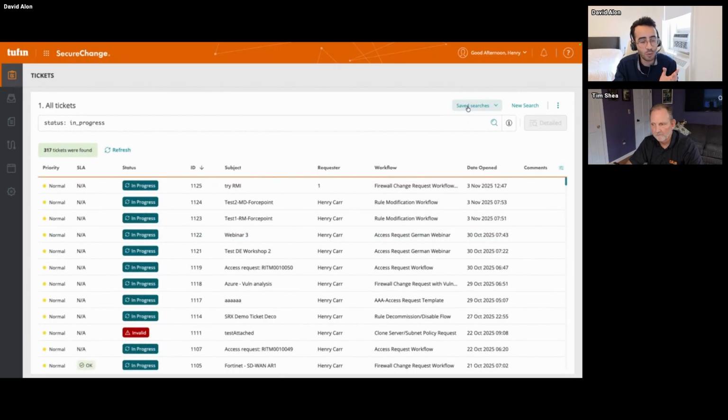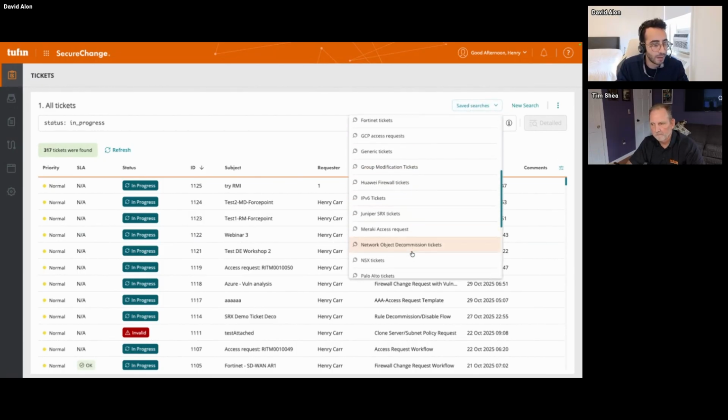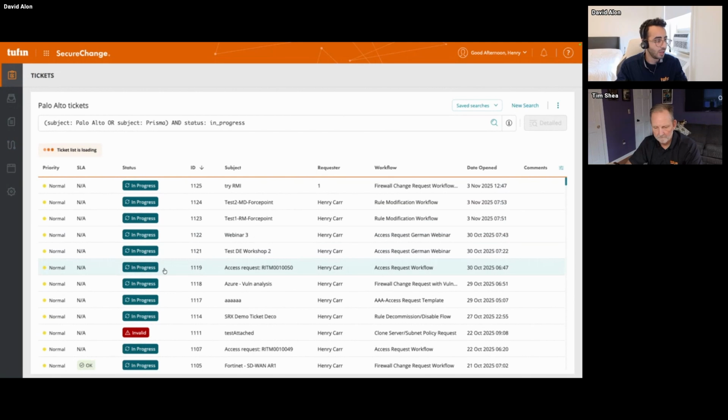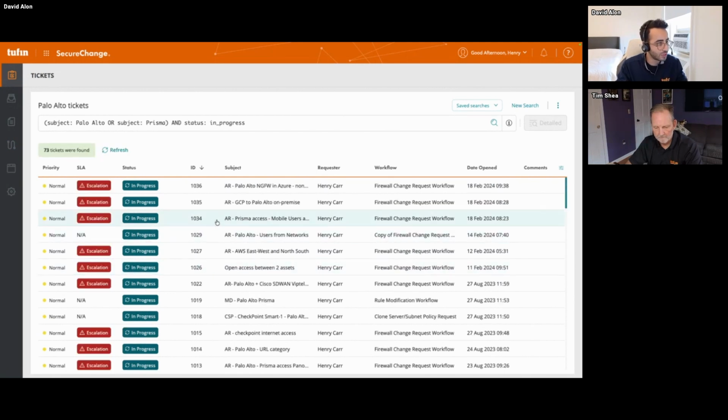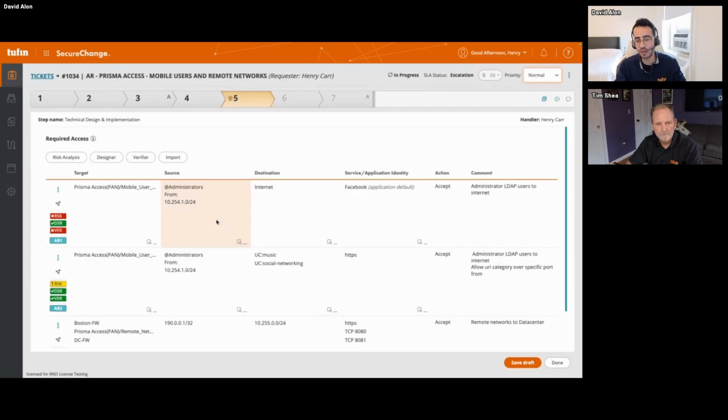So for example, I want to show you one of the tickets that I already created. Let's take my Palo Alto tickets that I have, and I want to take something interesting. Let's take this one. I know we talked about Prisma before. Let's continue with that. Of course, we do the same thing if we're connected to the Panorama.